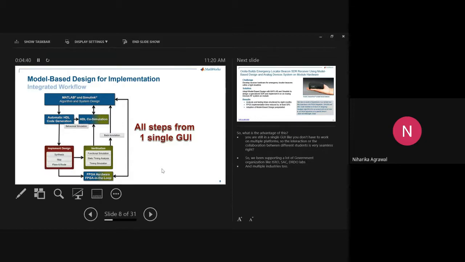So what is the advantage of this, and why am I telling you all of this? I have worked on the same parts before. The problem is that one person is writing VHDL code and another is designing the algorithm, so collaboration between those two is very difficult. Sometimes miscommunication happens and your design goes all wrong. But here all of the people are working on the same platform, on a single GUI, so collaboration between different students is very seamless.